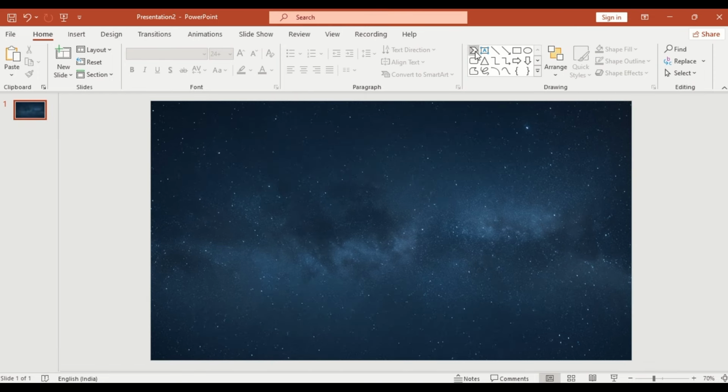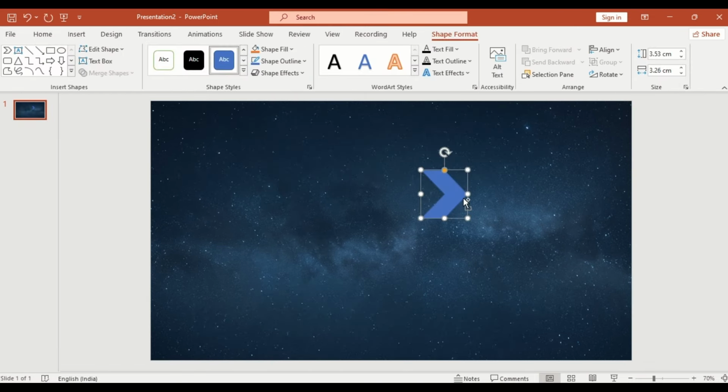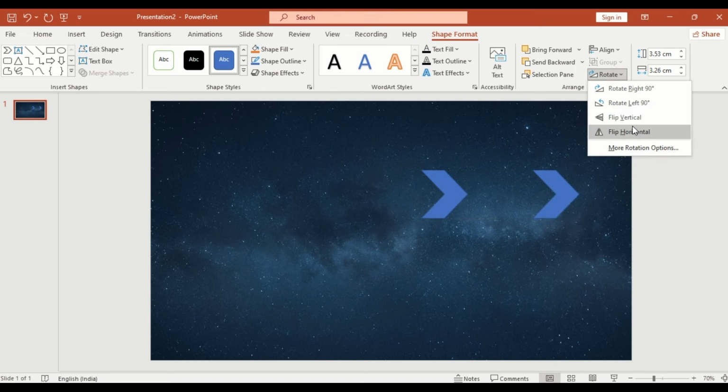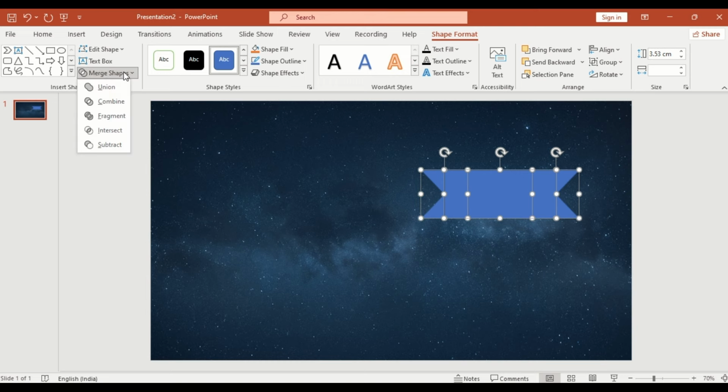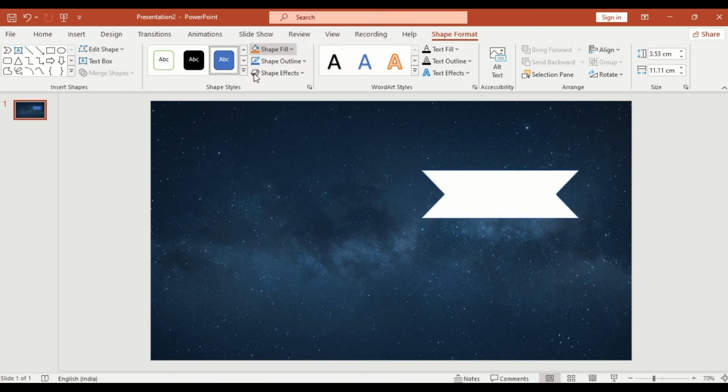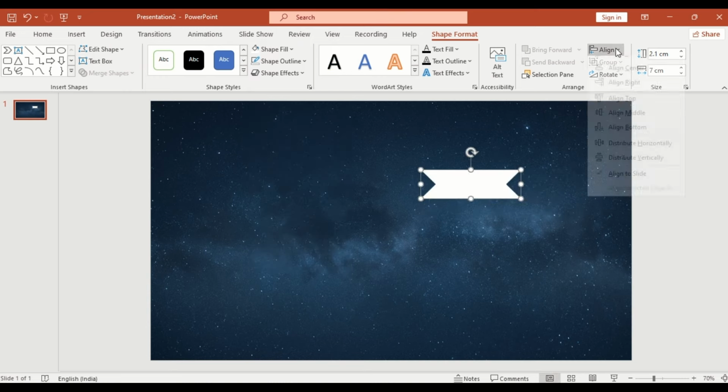Select a shape and drag it across the slide. Duplicate it, then go to Rotate and select Flip Horizontal. Now take a rectangle shape and place it in the center. Select all shapes, go to Merge Shape, and select Union. Fill it with your desired color. Remove the outline and resize. Align it to the center.